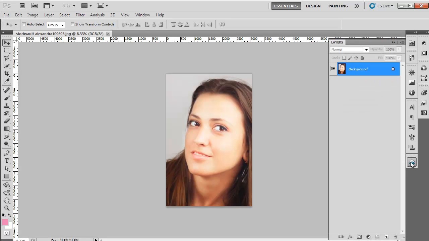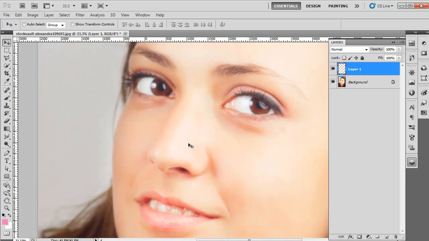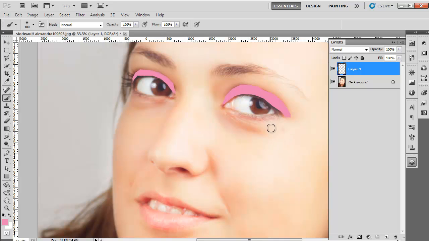Once the picture is open, start off by applying effects on the eyes. Create a new layer, then zoom in the area of the eyes and use the Polygonal Lasso tool to carefully draw an outline and select the lid of the eyes. Now use the Brush tool. Select a color of the eye shade and apply it to the selected area. Press Ctrl-D to deselect the area.